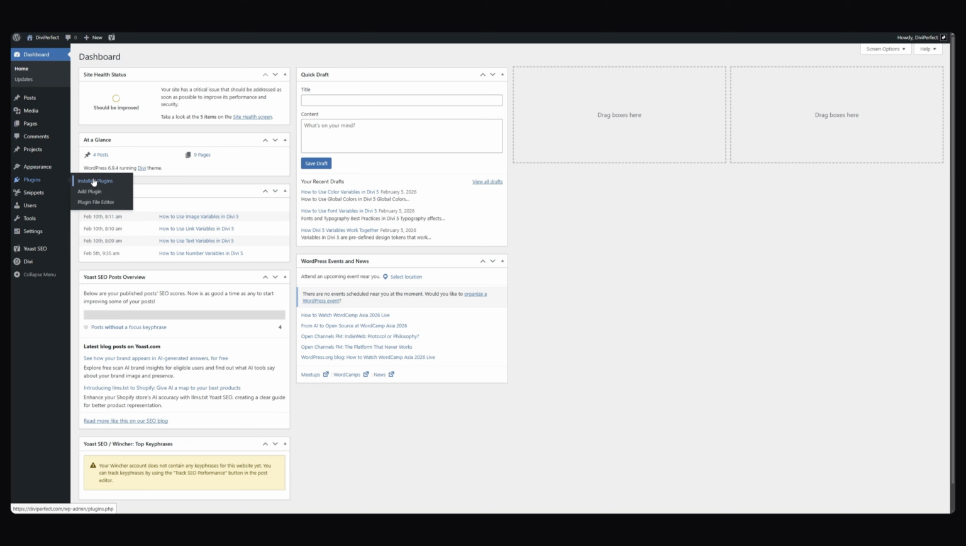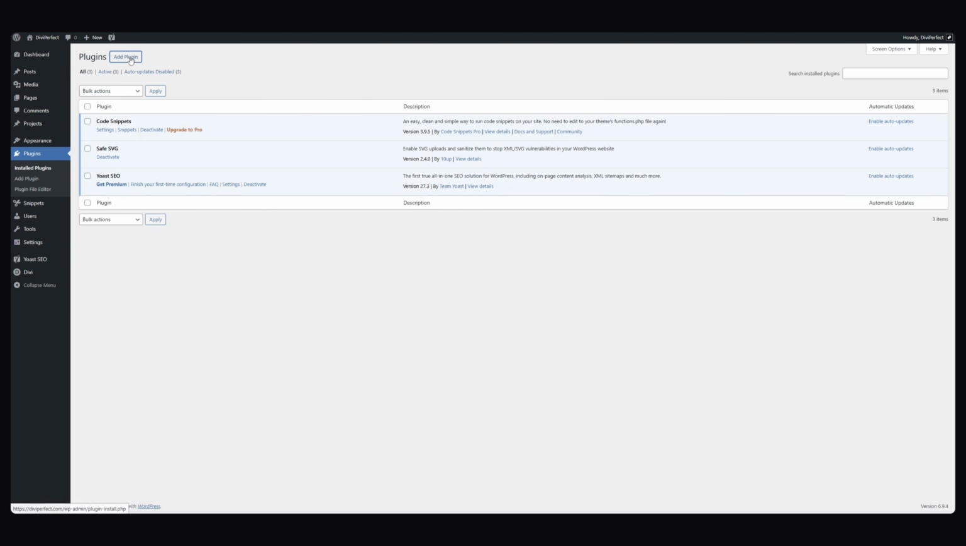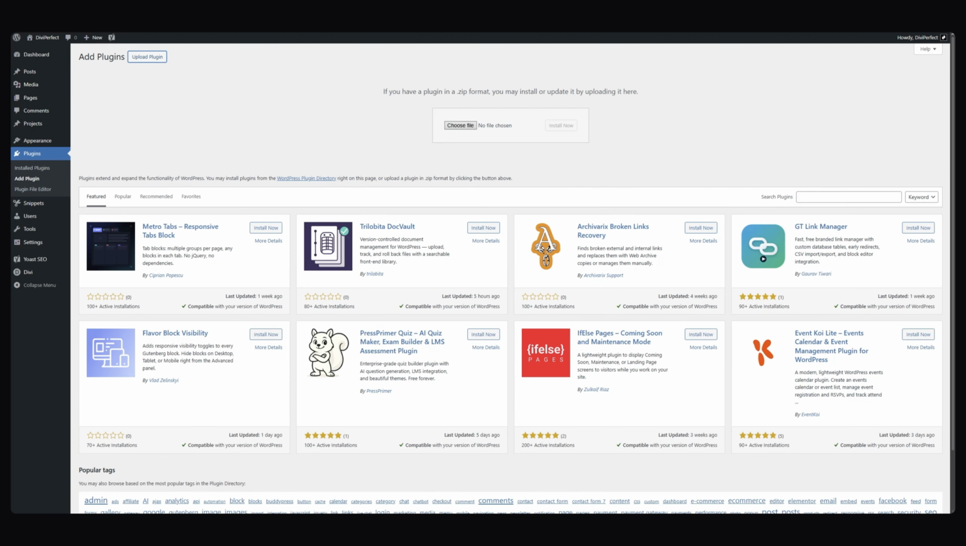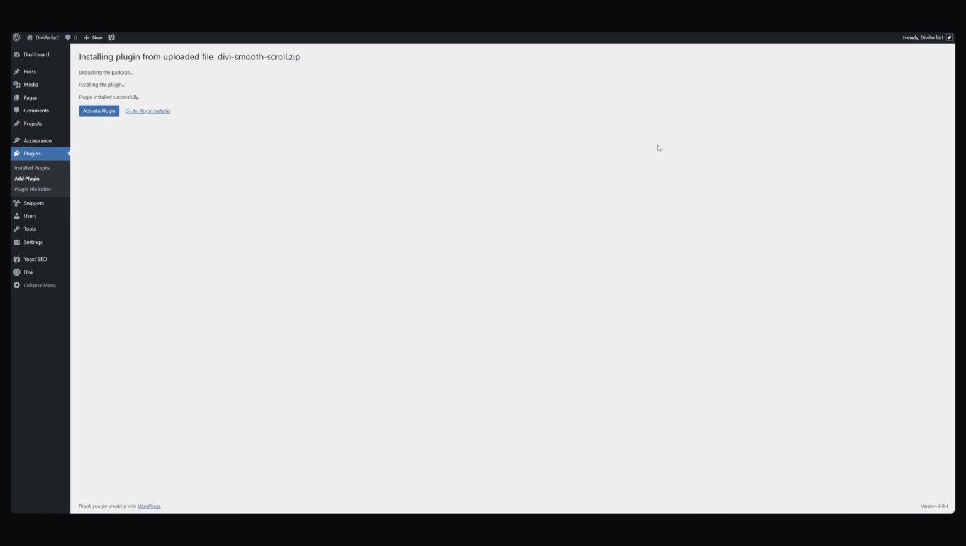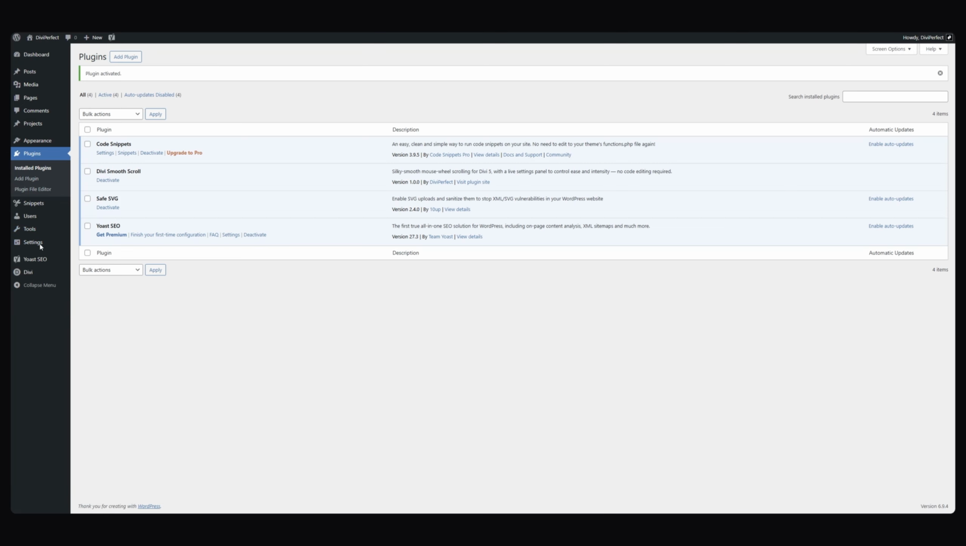To install the plugin, what you want to do is head over to your dashboard, and you're going to go to plugins, install plugins, and you're just going to add a new one. And from there, just click on upload and drag and drop the zip folder that you downloaded from the marketplace and click on install now. From there, you can just activate the plugin.